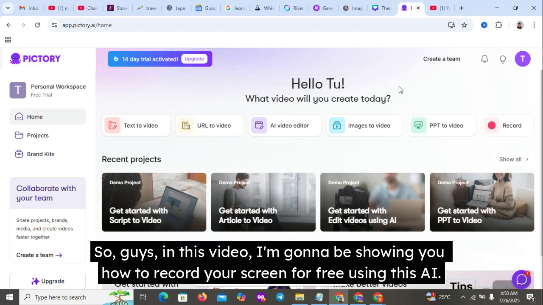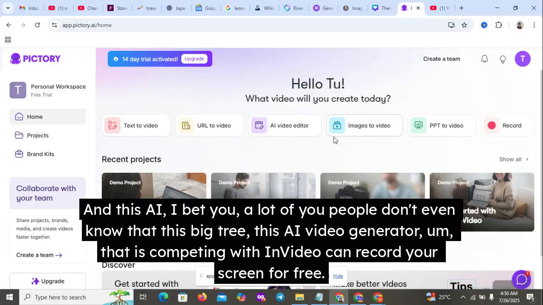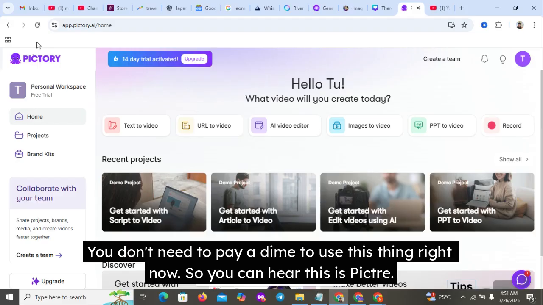Okay, so guys, in this video, I'm going to be showing you how to record your screen for free using this AI. And I bet you a lot of you don't even know that this AI video generator that is competing with InVideo can record your screen for free. You don't need to pay a dime to use this thing right now.